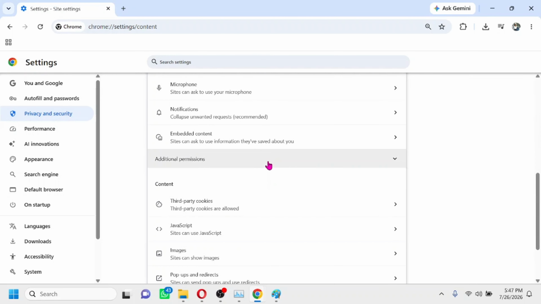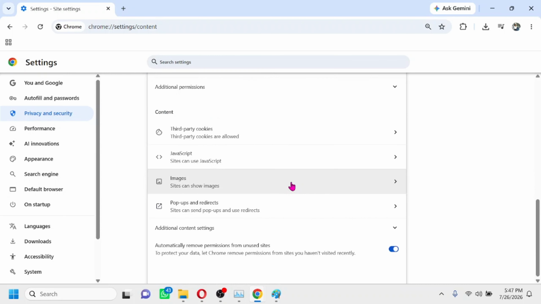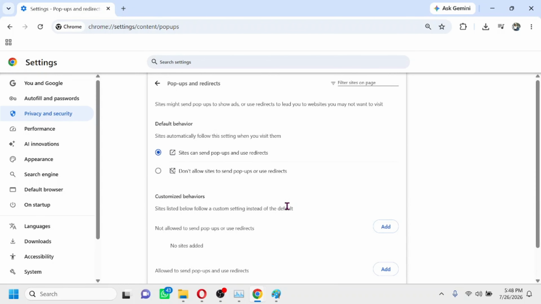So scroll up again. Here under content, scroll up, you see what is called pop-up and redirects. Click on it. Once you click on it, make sure that you click on this button that says don't allow site to send pop-up or use redirect. Click on this button to enable it.